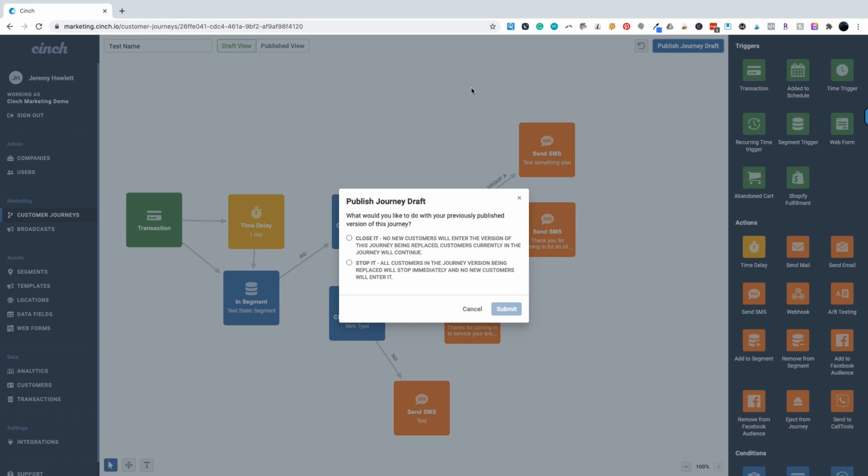There might be some features that you've added later on. Like in this instance, maybe I want everybody that's already going through this flow to now go through that A/B test. So in this case, I would actually stop it because I changed things later on in the journey, and I want everybody to be able to experience that. So I'm going to go ahead and stop it, and then only the new people come in. So you really have to weigh the options.